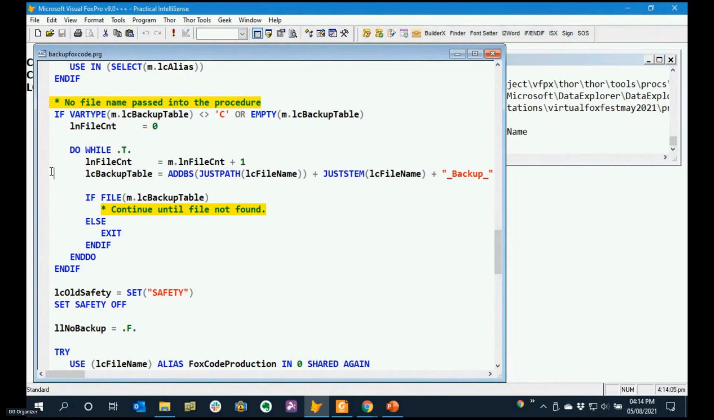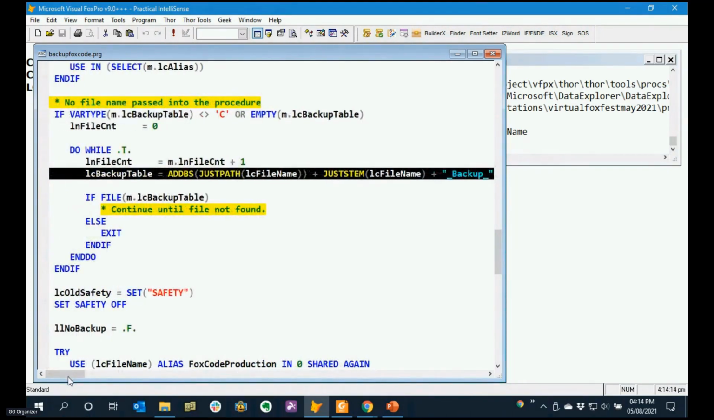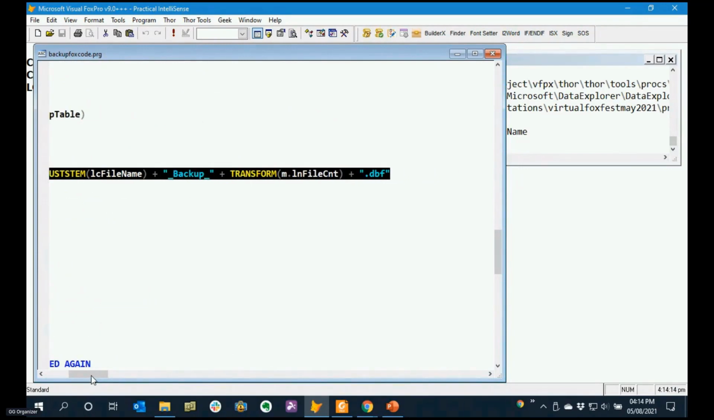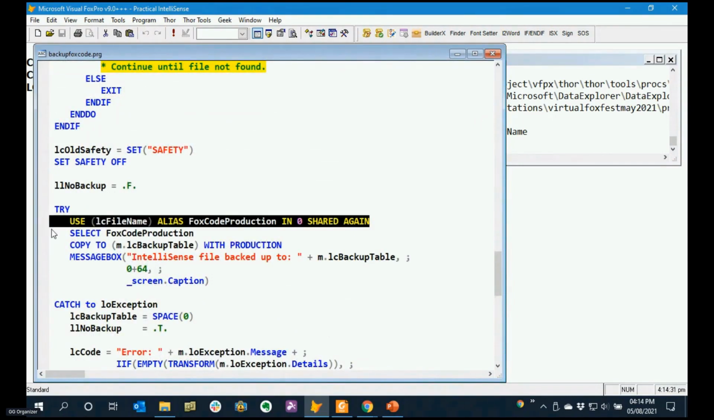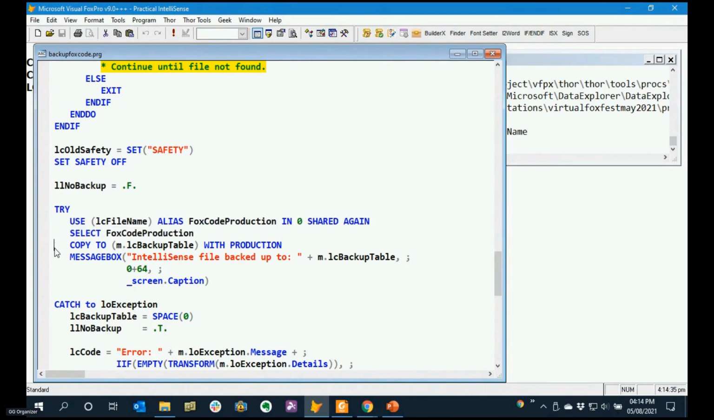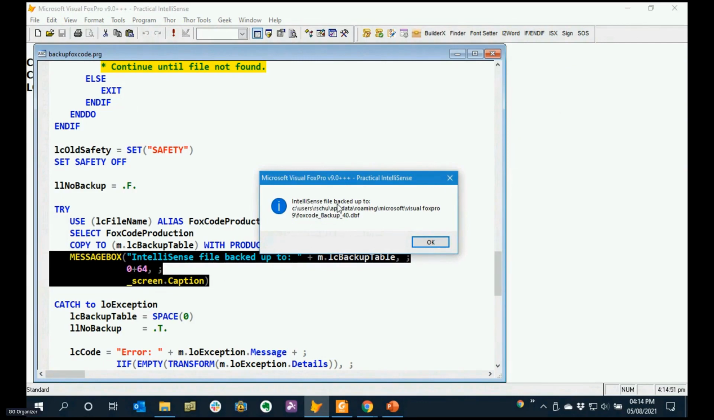It goes through and looks in the folder for files that have underscore backup in them. It's actually the file name FoxCode underscore backup, and then a counter starting with 1. It's looking for the highest number, and we'll take the next number and build that into the file name. Then all I'm doing is literally using FoxCode. I select it, I do a copy to with the new file name with production if there are any indexes, which there normally are not. And then I put up a message box that tells you what backup file has been done. So if we run this, it will go through and back up my actual IntelliSense file, which is now backup number 40. So you can see that I have 40 backups of my IntelliSense file.